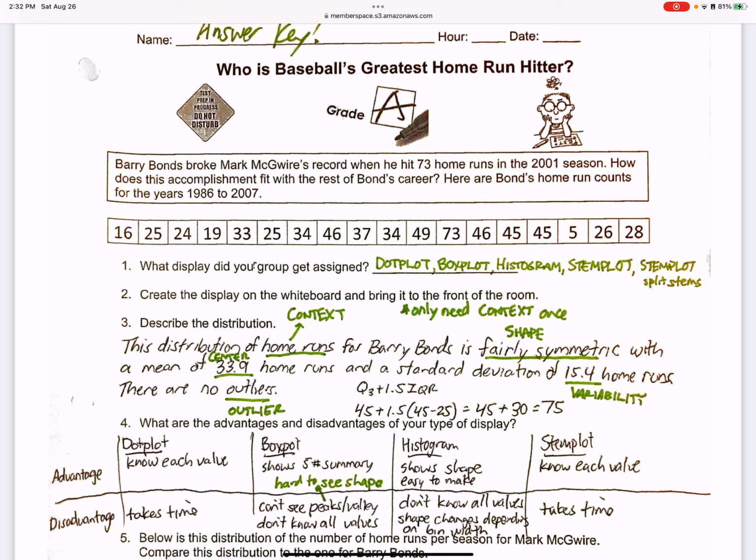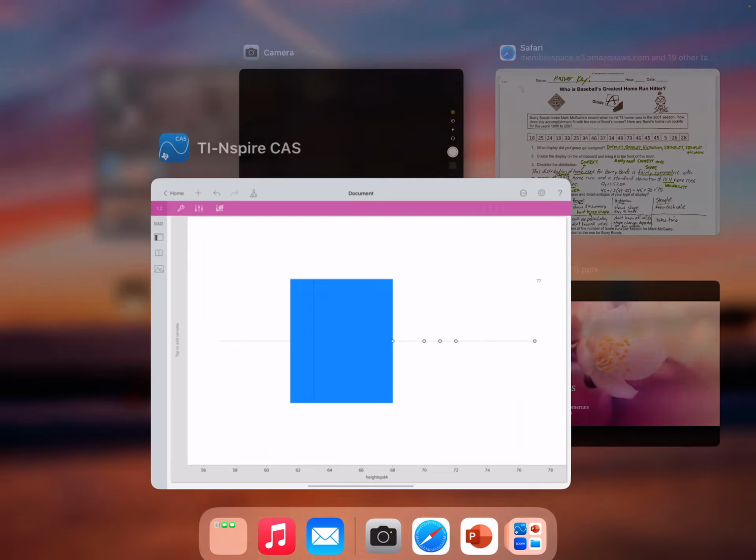So to describe it, when you actually do it, you will see that the distribution of home runs for Barry Bonds is fairly symmetric, with a mean of 33.9, a standard deviation of 15.4, and no outliers. So let's go ahead and create one of these displays by going to my calculator.